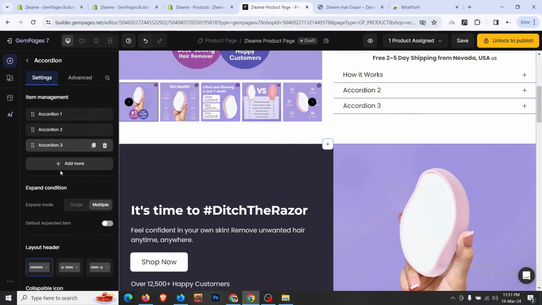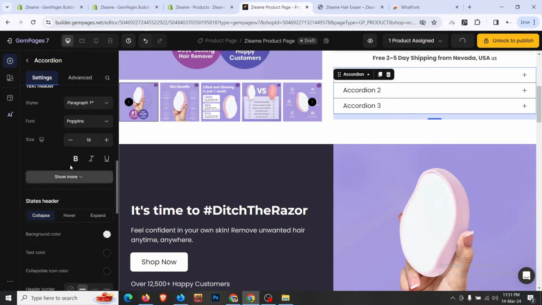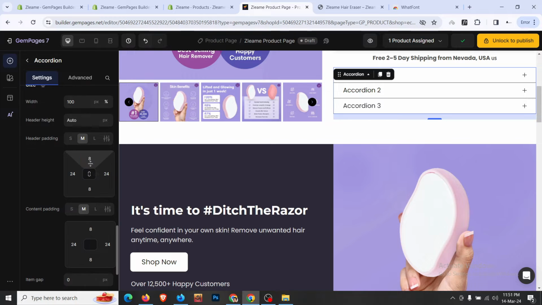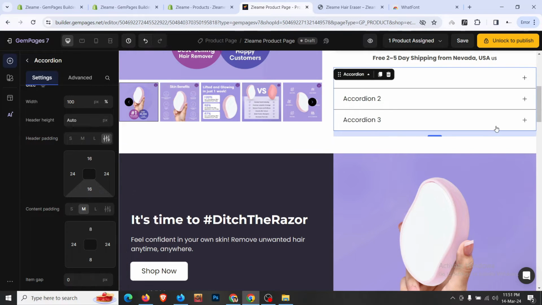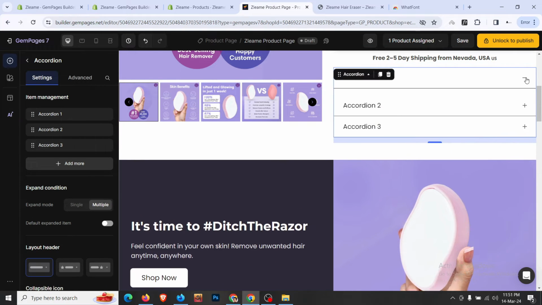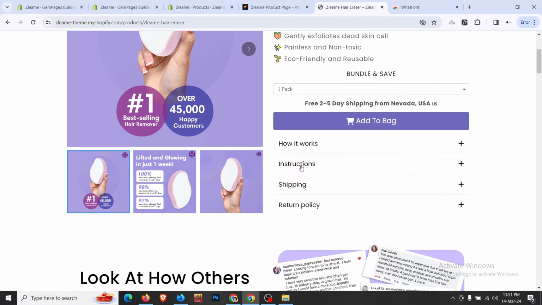And click the accordion, go to setting and scroll down, and then scroll down in text header, letter spacing, line height. For this, let's make it 16, maybe will look good. I think 16 will look good. So I think this is looking much perfect.